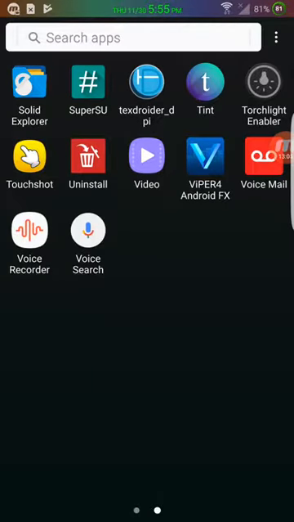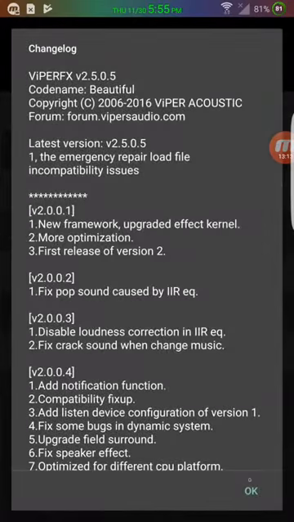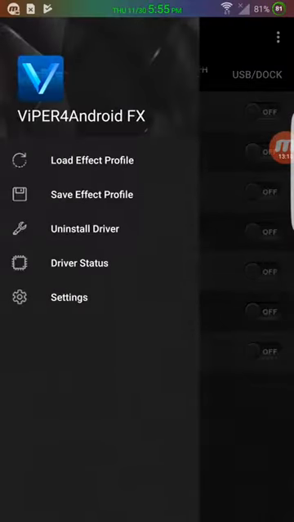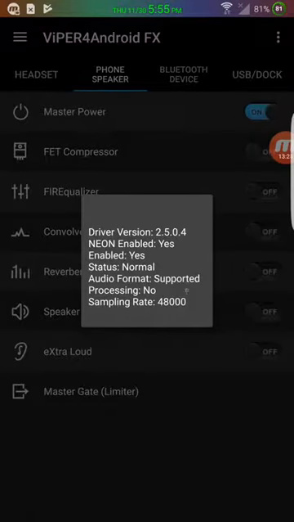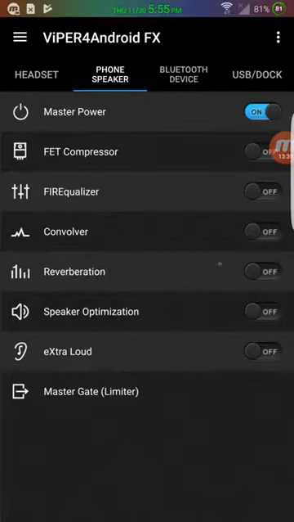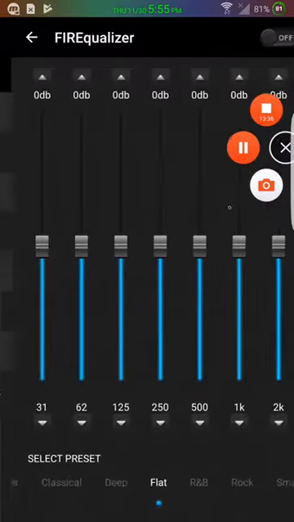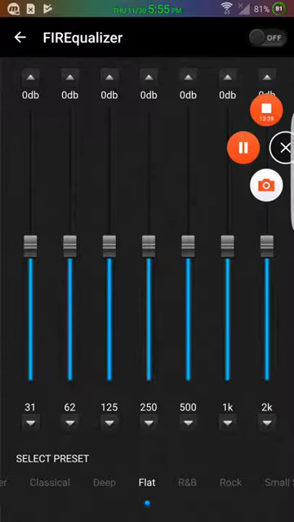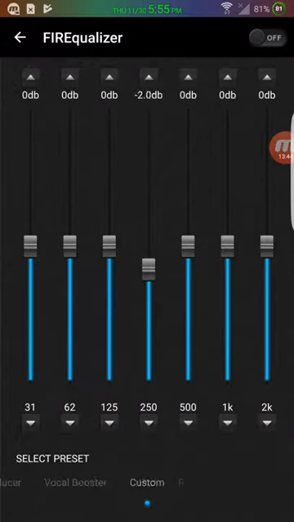And this is the Viper for audio, and this is the best audio application for Android. So make sure when you enable master power, go to here and make sure it says supported, because if it's not, then it's not working. So make sure you check here. And this has so many features for audio.